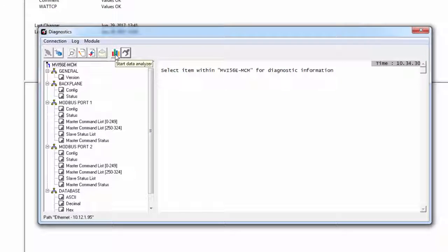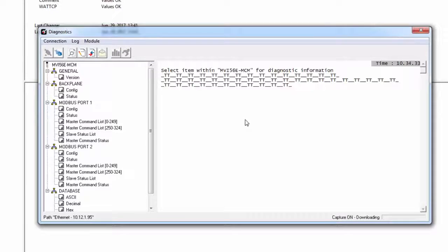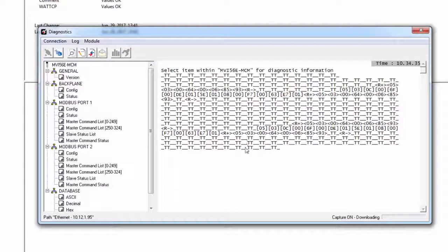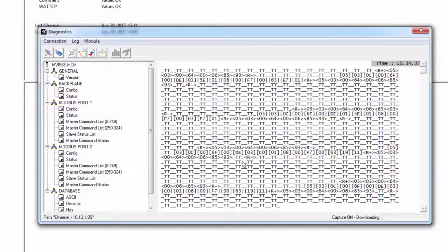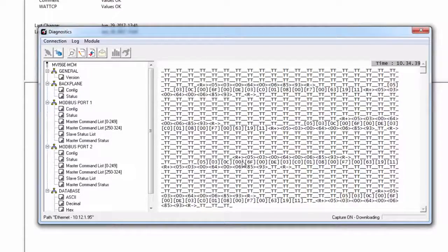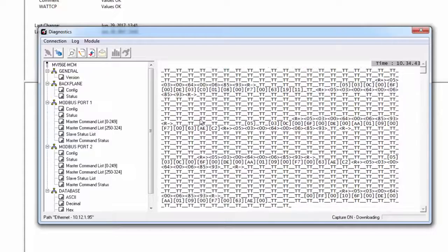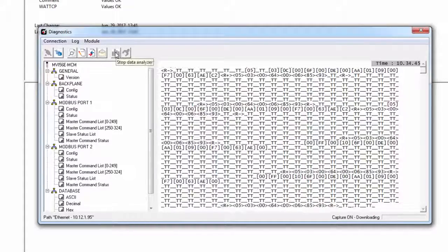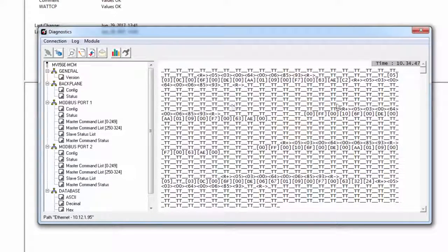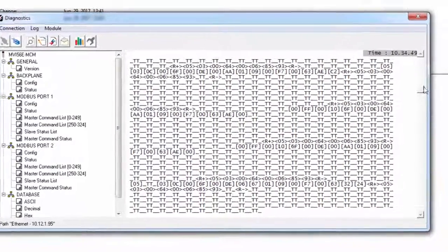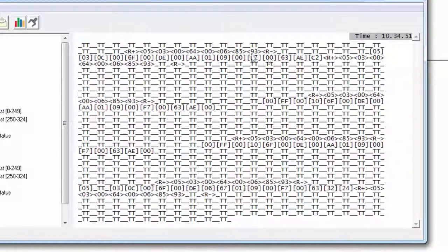And this will show us the raw data bytes coming in and going out from the selected application port on the module. You should note that when the analyzer is running, the program execution will slow down slightly. So it's recommended that you only use this tool during troubleshooting sessions. Let's take a look at the data and what the various characters mean. First off, all the data that we see is in hex format.